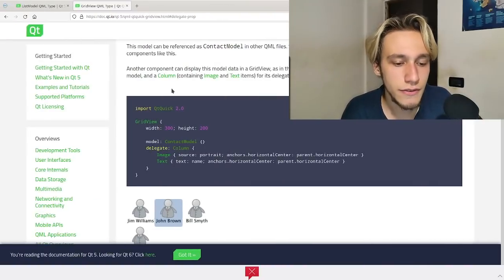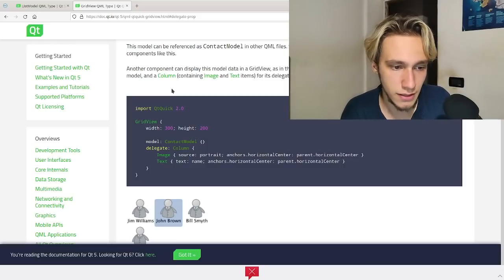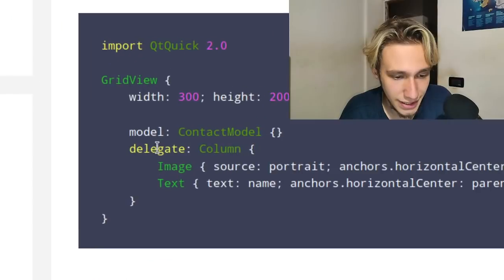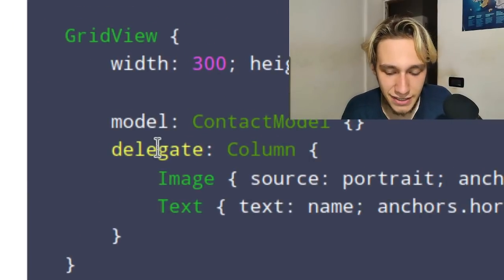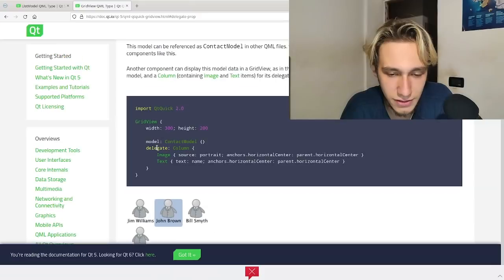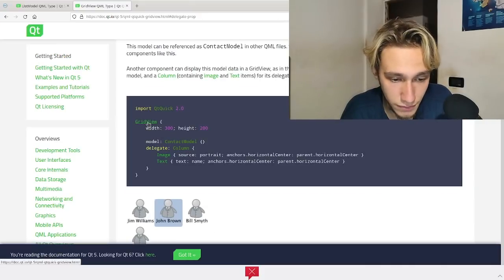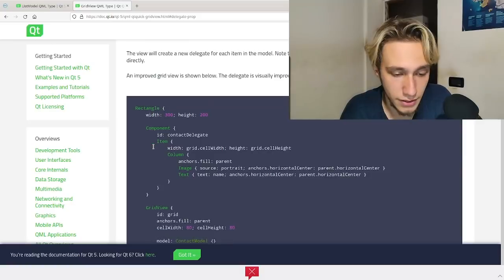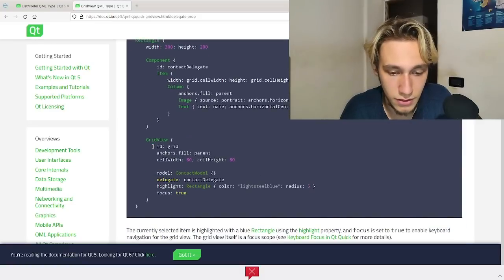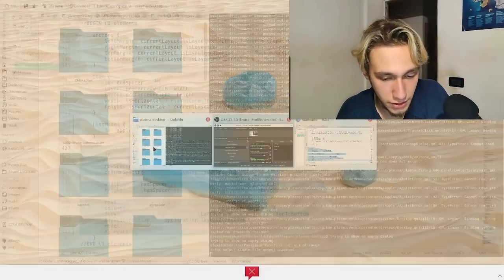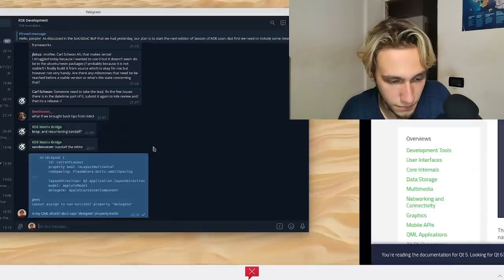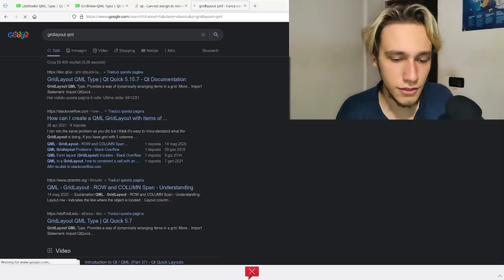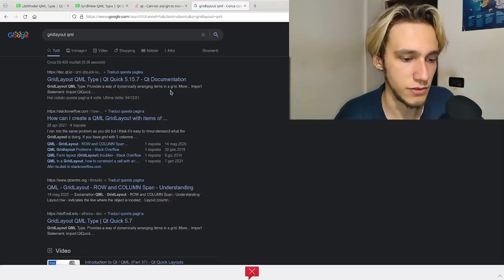Because in the very first example in the documentation about the grid view, look at here, delegate. I don't know how, it's not misspelled. It's a grid view. I do have the model, I do have the delegate. Everything is correct. I don't see what's wrong. Like, honestly, zero clue what's wrong. So, it turns out I am drunk, like seriously drunk.